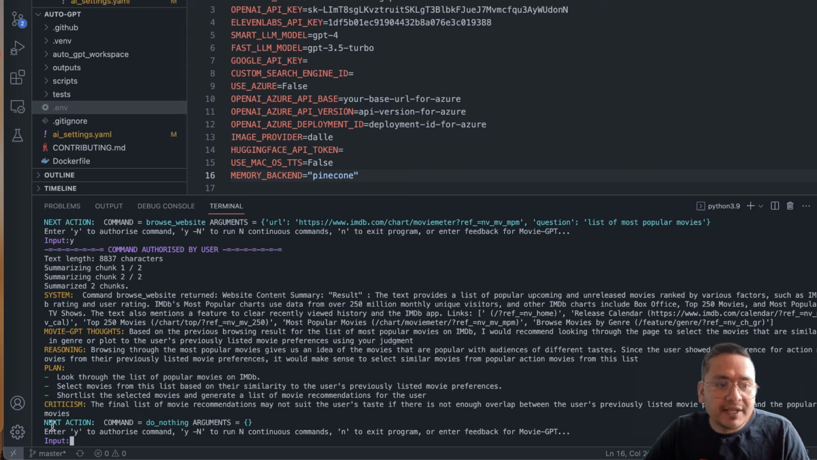Okay, but now here you see that there are MovieGPT thoughts. It is giving the thoughts and what it is saying here. And then there is the reasoning also, that browsing through the most popular movies gives us an idea of the movies and so on. And there is the plan for what to do next: look through the list of popular movies on IMDb, select movies from this list based on similarity, and so on. And the criticism is that the final list of movie recommendations may not suit the user's taste if there is not enough overlap with the user's previously listed movie preferences. And then it says the next action is command do nothing.